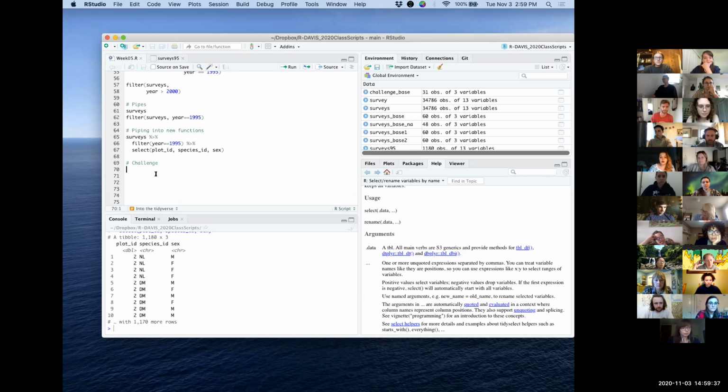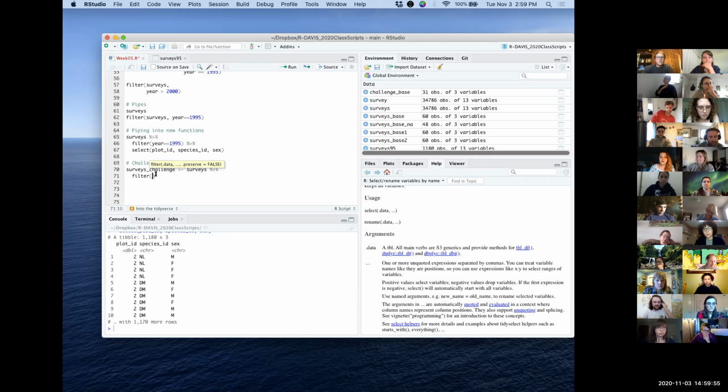So I pretty much just named it like I usually name things, surveys underscore challenge, and then the arrow, and then surveys, pipe, and then you add the filter that year is less than 1995, and then select for year, sex, and weight. Wow, that is perfect. What did we want? Year, sex, and weight? Yes, I believe so.